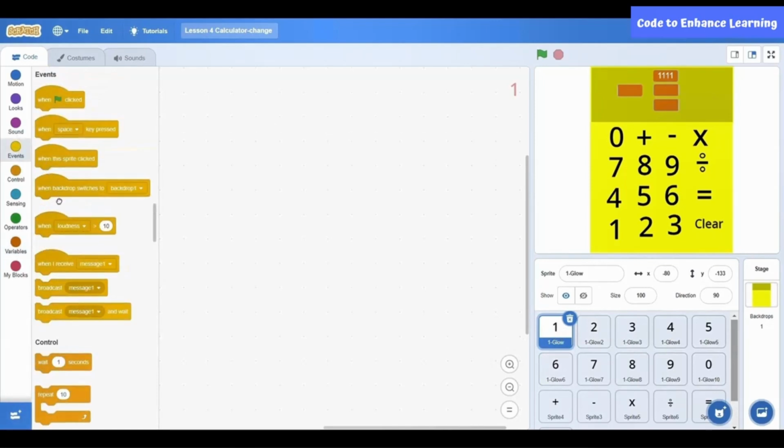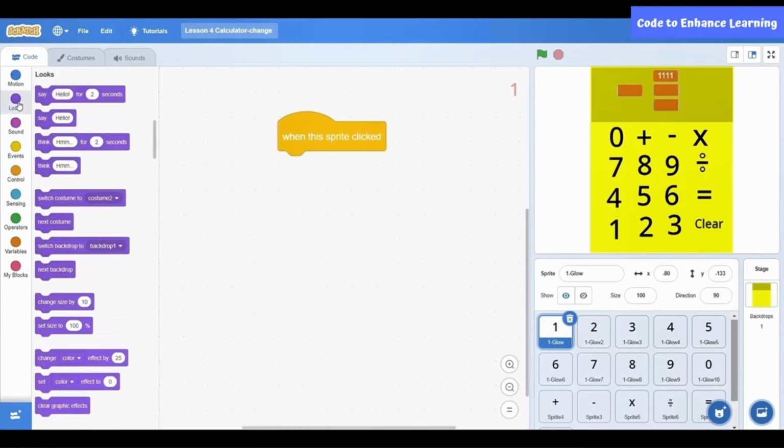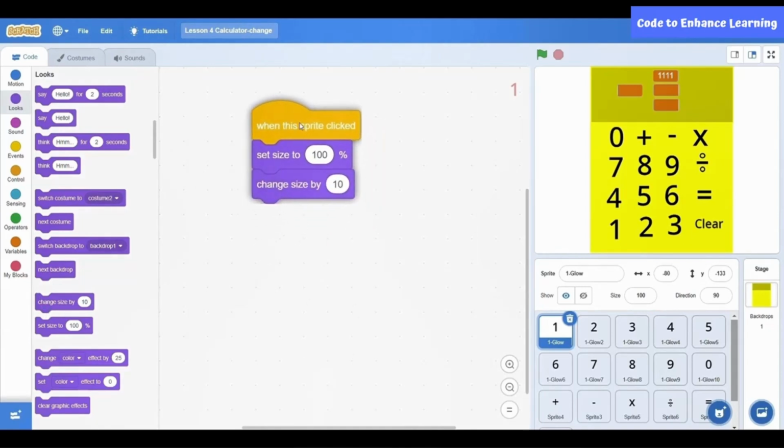Drag the when this sprite click block to the scripting area. Then drag set size to 100% under the click event to set the initial size. Drag change size by 10 block to make the button increase in size for a visual effect.